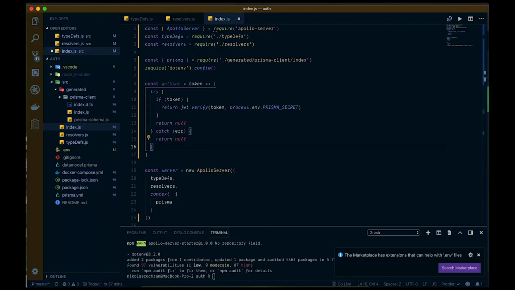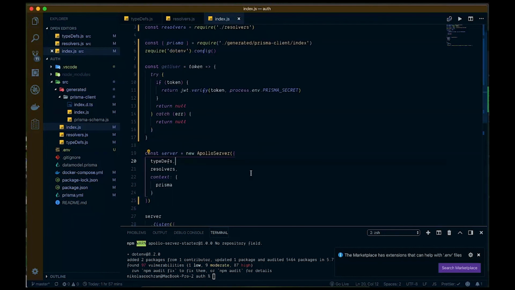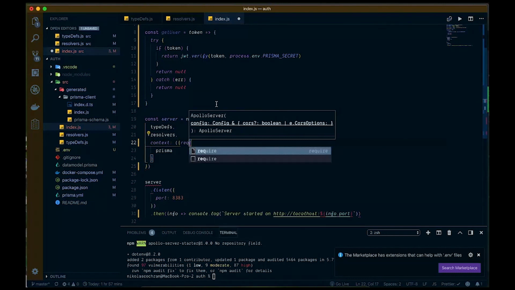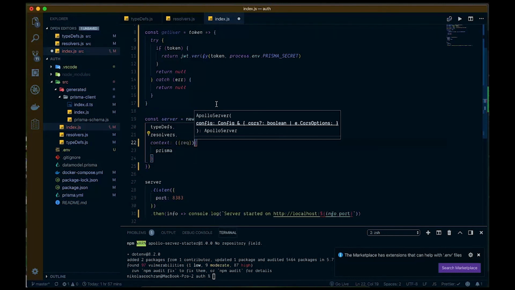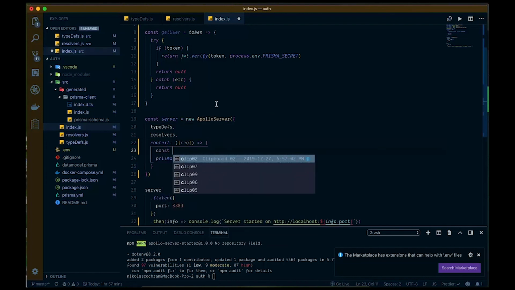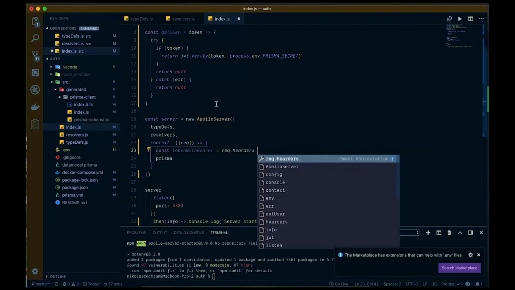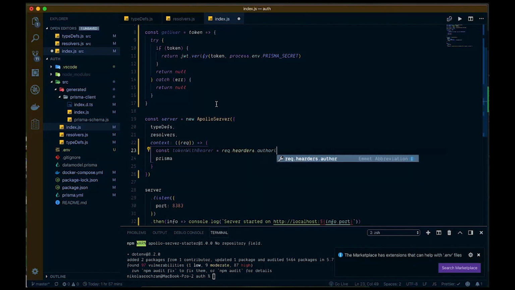And then we're going to come down over here and add a few things. So we're passing in our type defs, our resolvers, and then our context. This is where we're going to change things up a little bit. In our context, we're going to destructure the request coming off, and we're going to turn this into a function. The first thing is going to be tokenWithBearer, that's the bearer token, and that's going to be equal to req.headers.authorization or an empty string.